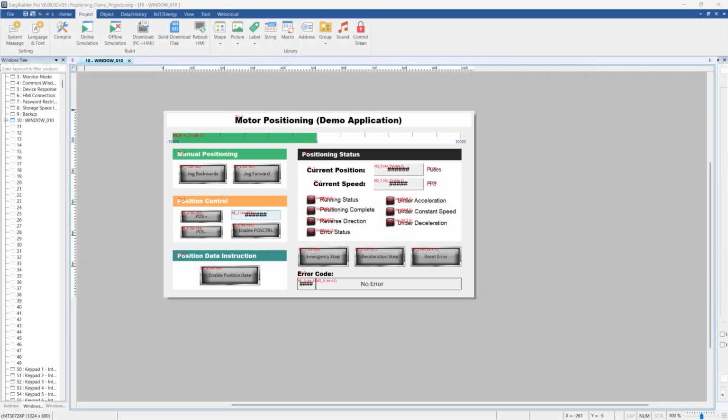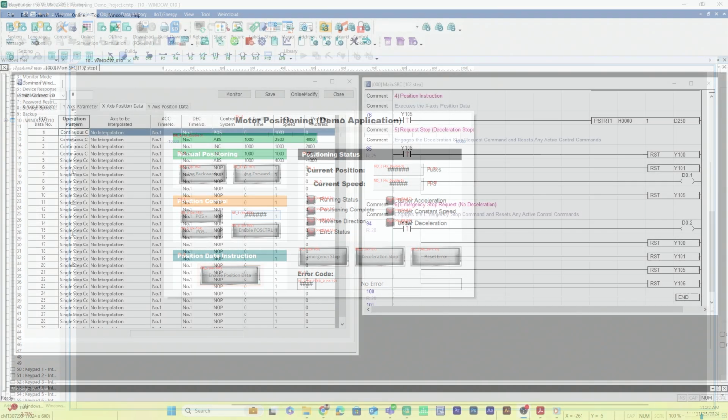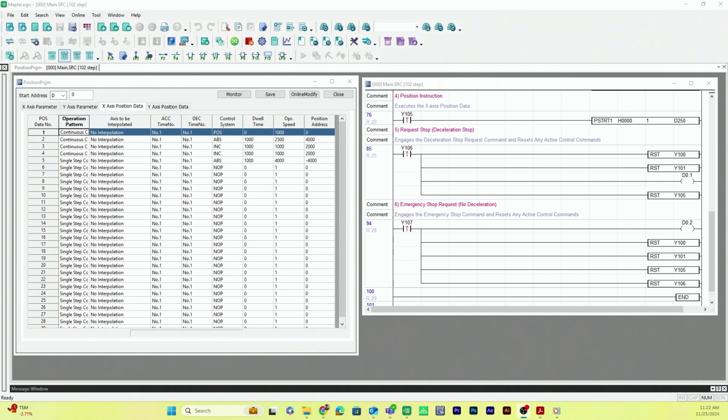The position instruction will enable the first step in the position data and stop at step 5 where continuous control ends. Okay, let's go into EB Pro to see the HMI project. Now, we will only be focused on the position data instruction, so this momentary bit will initiate the position data in the PLC, and I will simulate this in the live demo later on. So now we're back in MapleLogic, and you can see off to the right here is the ladder logic for the position instruction. So here is that instruction that I was just showing to you.